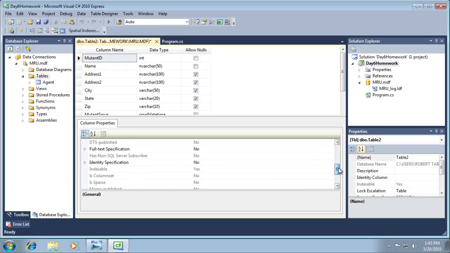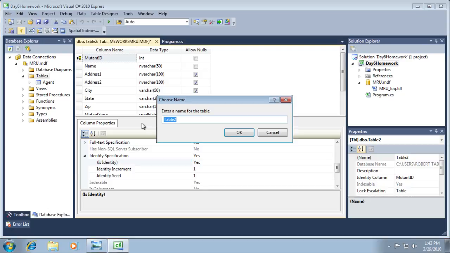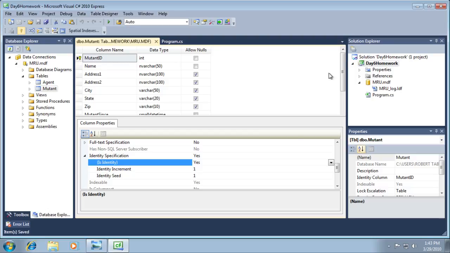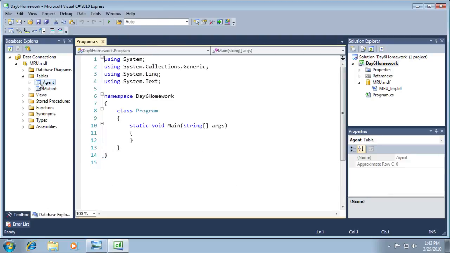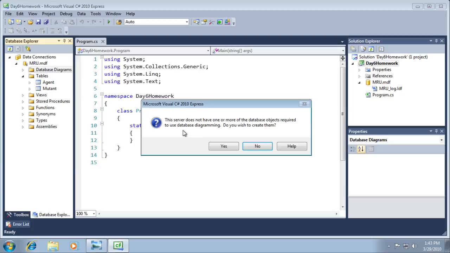let's scroll down and make this an identity column like we did before. And then I'm also going to make this the primary key for this table and save this as mutant. There we go. All right, so now we have an agent table and a mutant table. I probably should have named those agents and mutants. Made a mistake there. As long as you get close enough, that's fine.